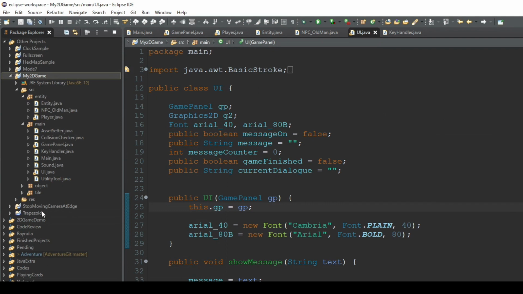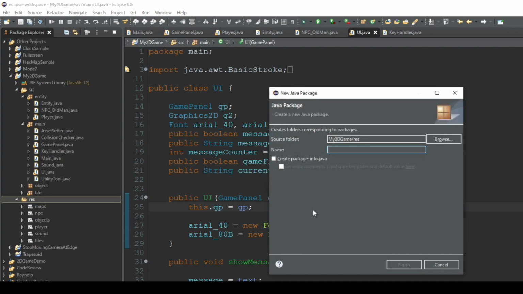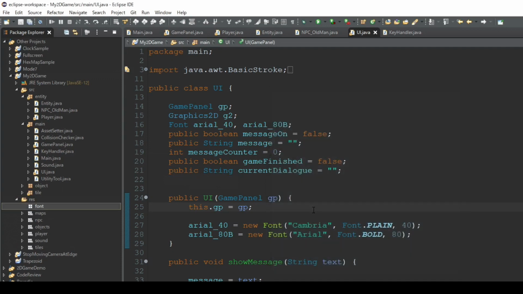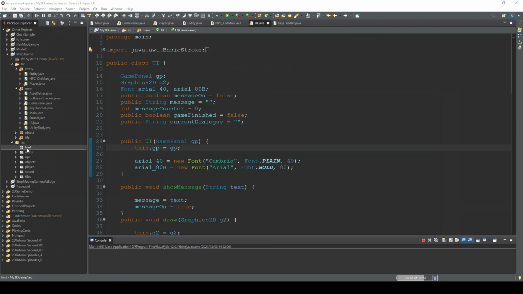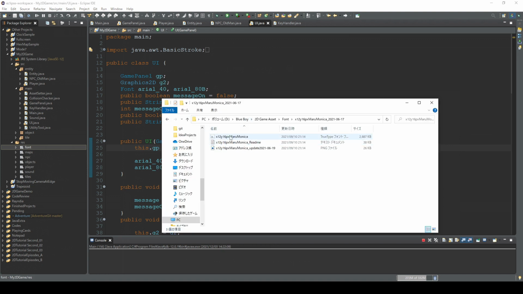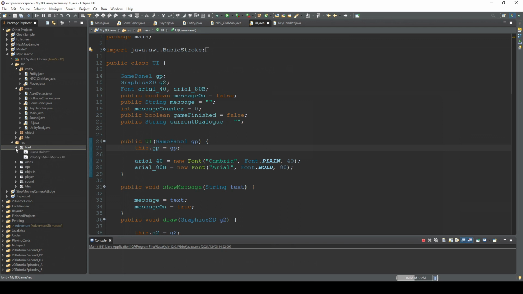So first, inside of this res folder, create another package and name this font, and copy this font file to this package, Purisa Bold, and also Marmonica. Okay. Then we're gonna import these fonts. Okay, I'm gonna delete these Arials and instead add Marmonica and Purisa B or something. And I'm gonna delete this too.